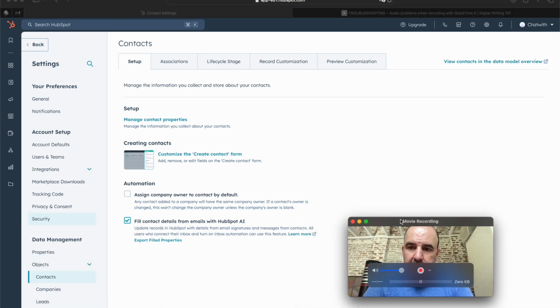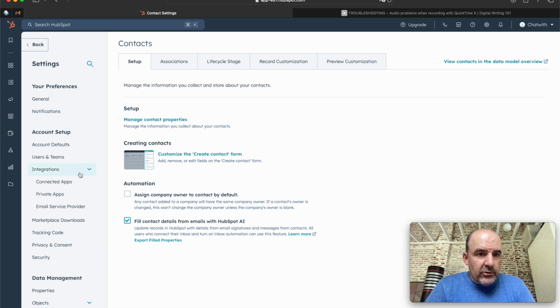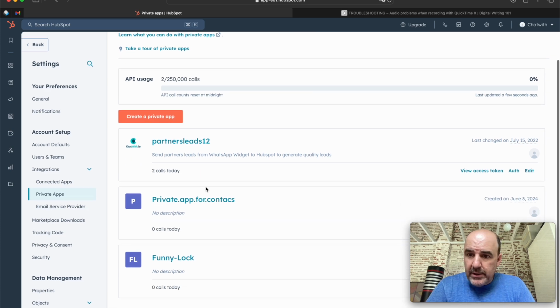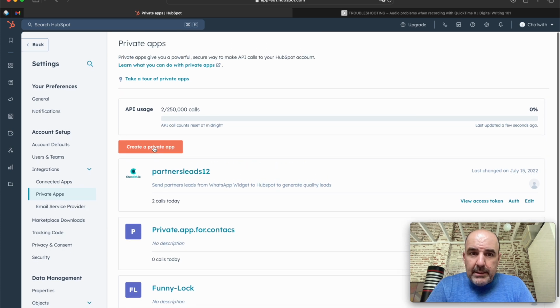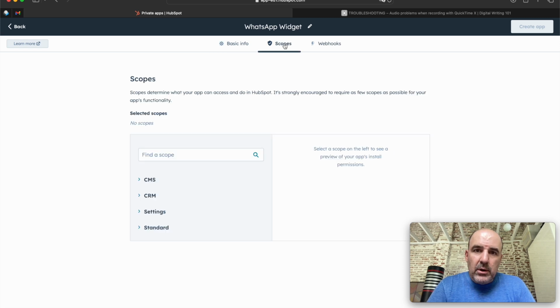We need to click on the settings icon up here. Then we go to integrations, and then we go to private apps. Here we can have a few apps already working, and we can make a new app. To make a new app, we put a name. We can add a logo if we want. We can add a description. That's not needed. We go to scopes.